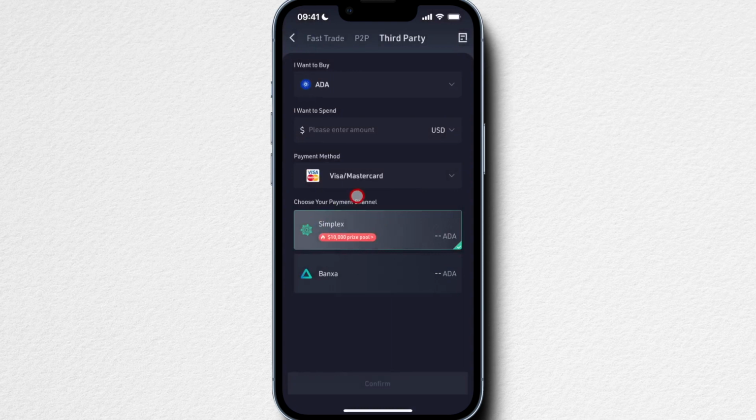And the thing with third party is that you're going to need to use a third party provider like Simplex or like Banksa, where you're going to have to do KYC, sign up for an account and all that stuff in order to process your payment. And then you're going to get the crypto into your KuCoin account. However, I don't really like this option because of all the signups that you have to do. You have to sign up for another provider, and also the fees are quite high as well, probably like 3 or 4% even, if you use this option.